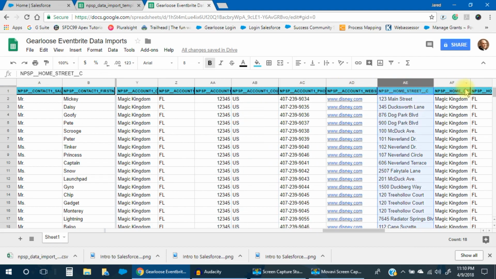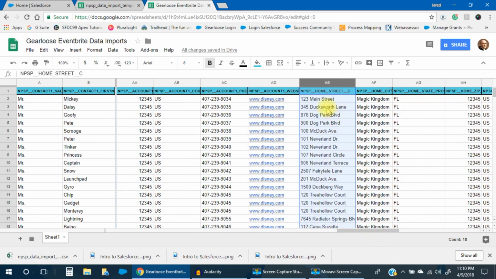home street address and home city. Now this is for Minnie and Mickey's household account. This isn't their organization account. This is their household account. So when you see home, that's how you know that it's their household account. So this is their home address. They live on 123 Main Street. Home city, again, just Magic Kingdom. State, zip code, all that good stuff.